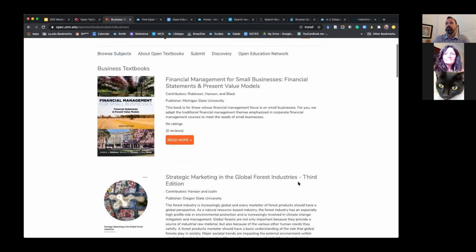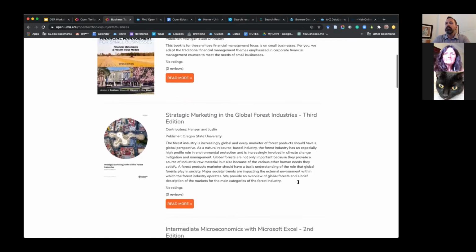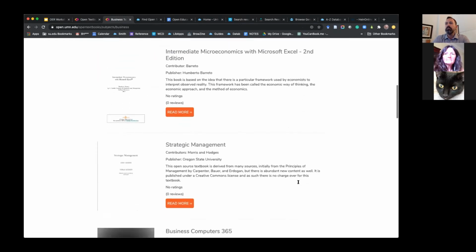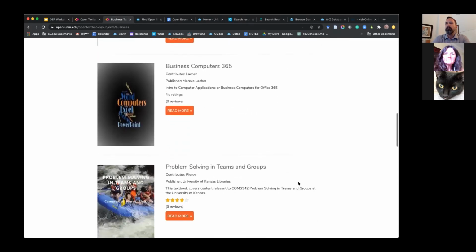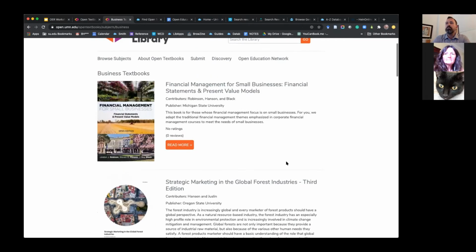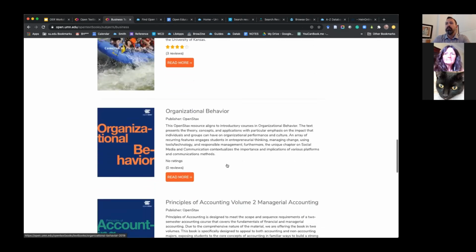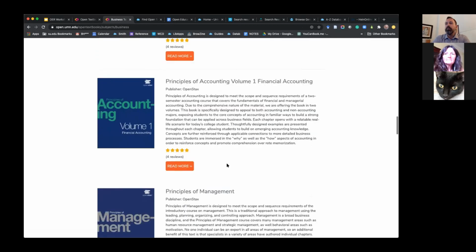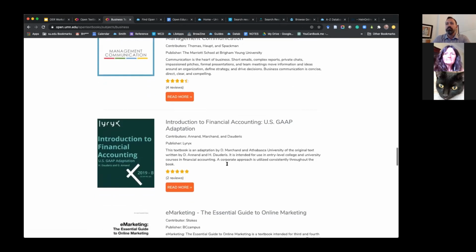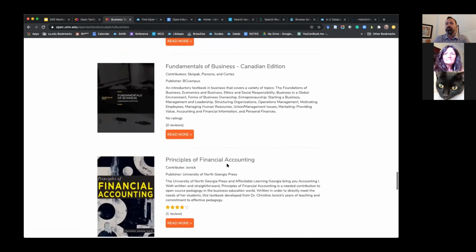And these are the textbooks. Financial management for small business, strategic marketing in the global forest industries, and so on. Okay, now some of these you'll realize have no reviews. And it'd be helpful to have reviews for them. Some of them, these are kind of niche topics, but some of them have dozens and dozens of reviews. If we pull up a psych book, for example, it would have a lot of reviews.